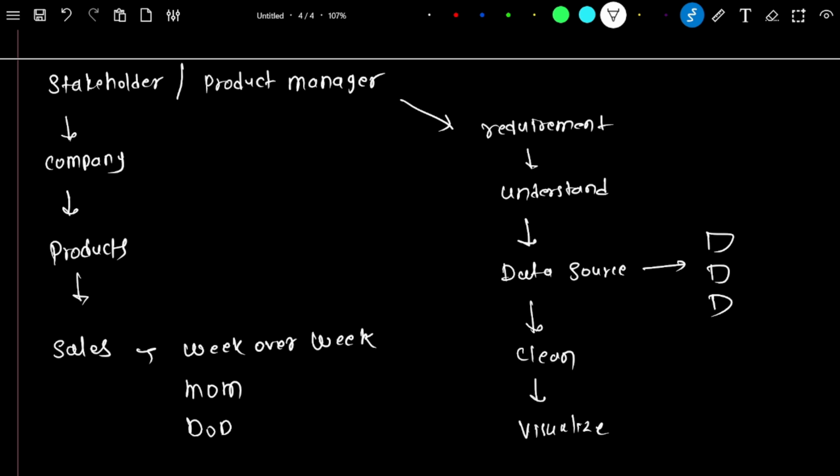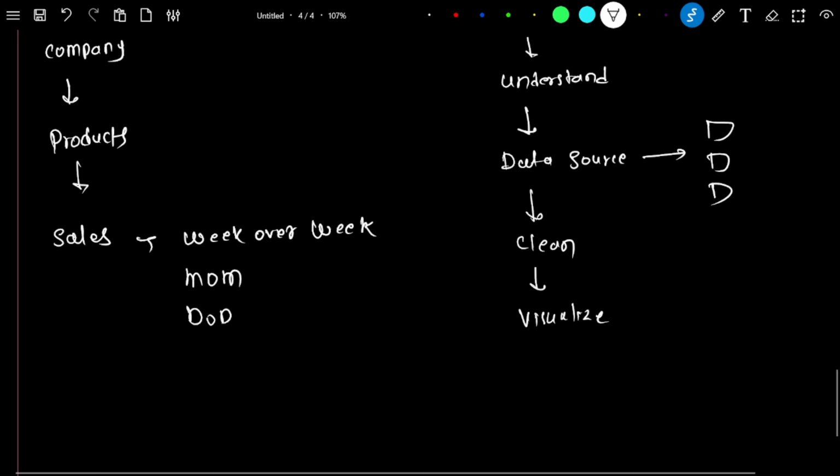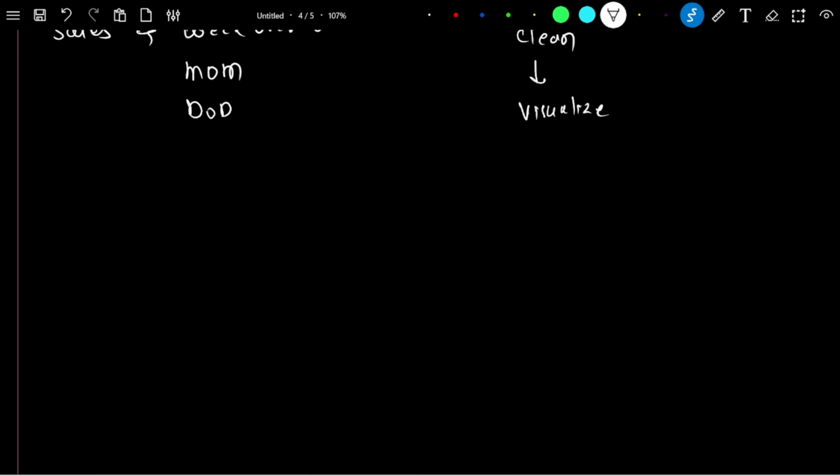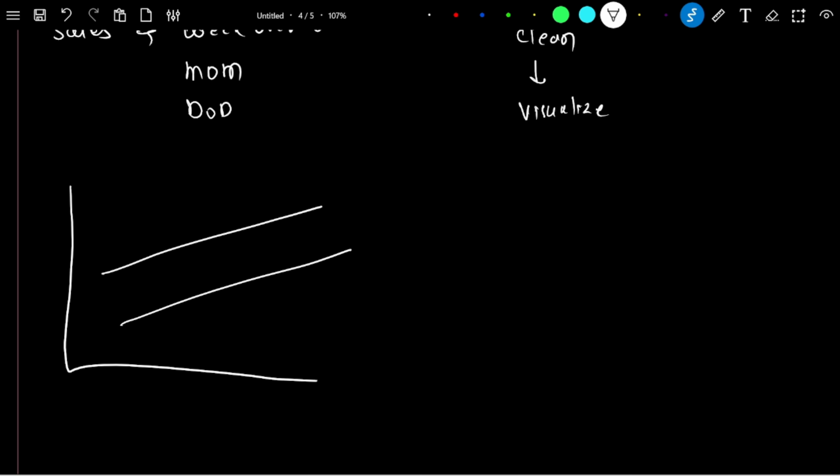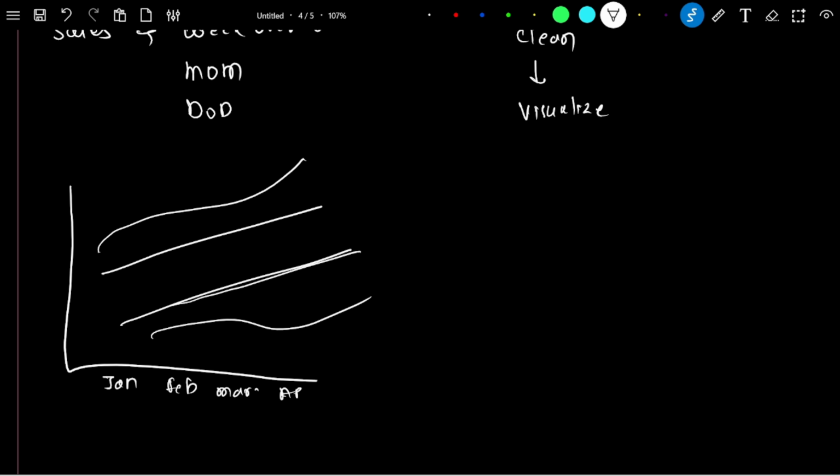What does it mean? They generally want to see how their product sales are happening week over week and month over month, and how their profit is happening week over week and month over month. So this kind of chart they want to see, like how in January, February, March, April, month over month, their sales are happening, whether the sales are growing or not.